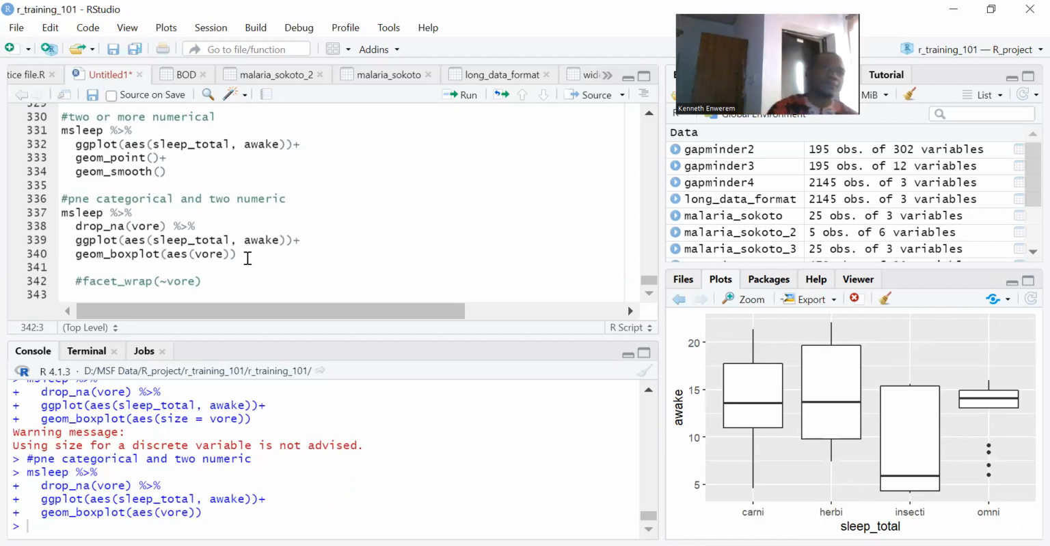Okay, fine. So this is 2 numeric variables, sleep total and awake. But it has been categorized by 1 variable, vore. So this is the carnivorous, herbivorous, insectivorous, and omnivorous. So that's representing 2 numeric variables and 1 categorical variable. Then the last one we're supposed to do is 2 categorical and 1 numeric.